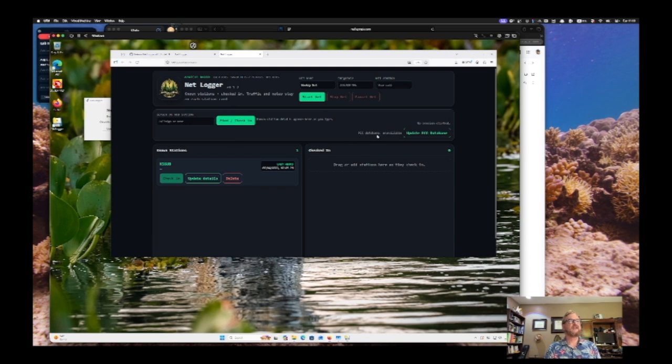I can see here that the FCC database is unavailable. For the first time that you install this and run it, you're going to want to click Update FCC Database. It's going to go out to the internet, go to the FCC site, and download the entire amateur radio call sign database. This initial run will take, I think, up to 4 minutes, depending on your internet speed.